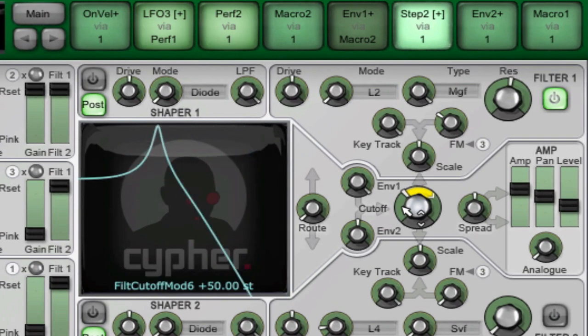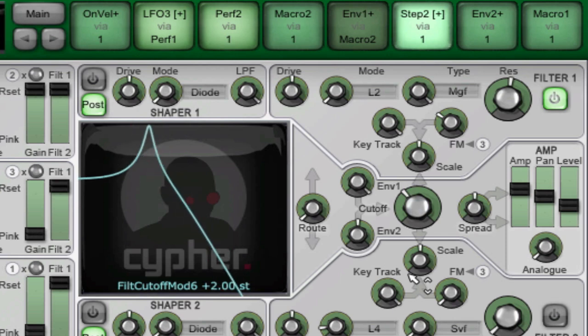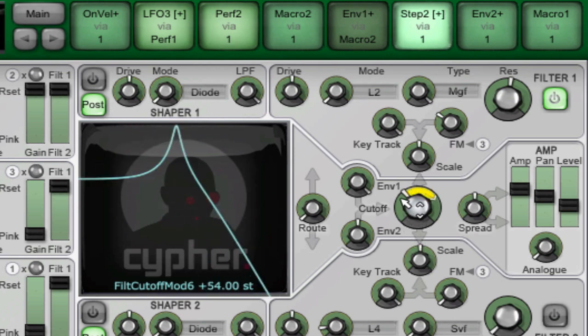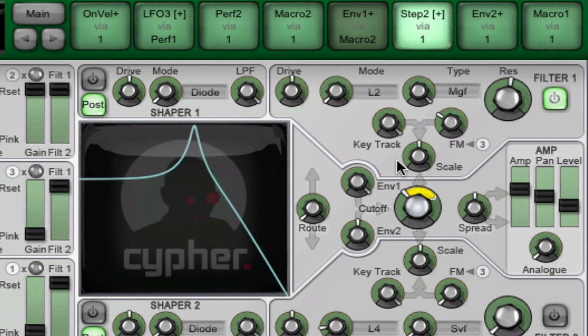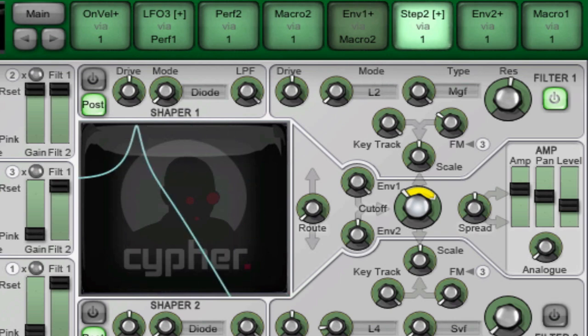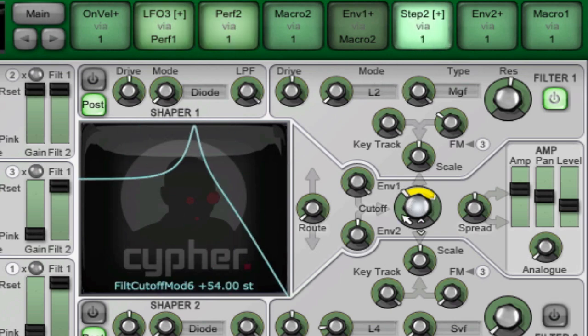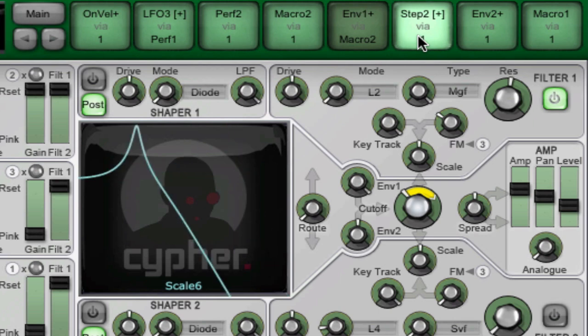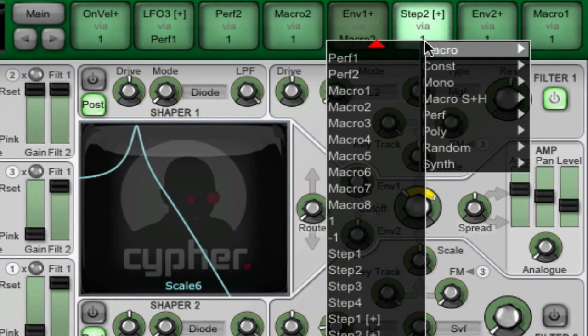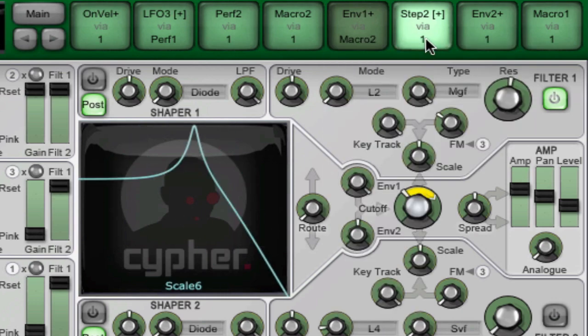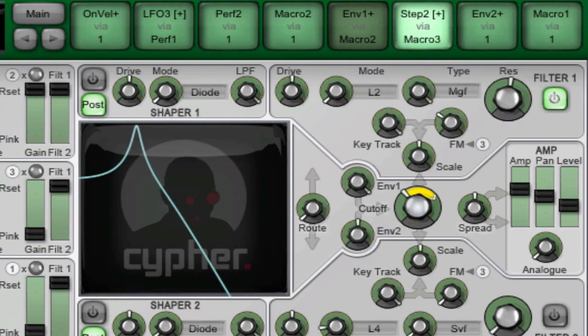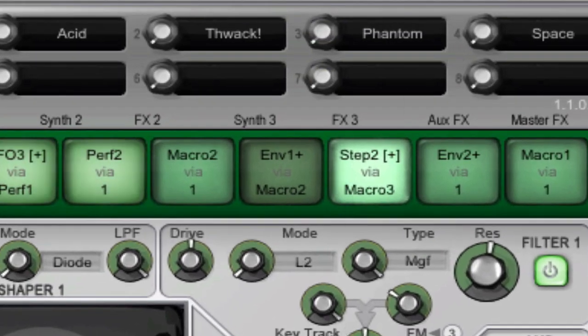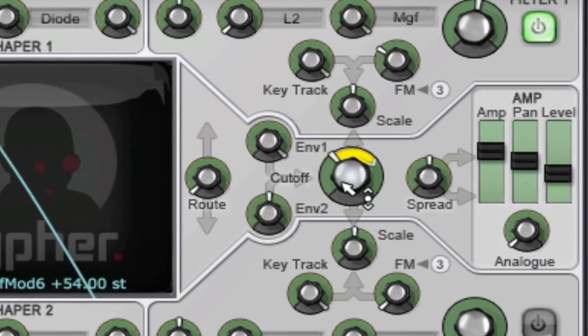I'll bring it away so you can hear it without that there. Very audible. I'll bring it back in. Okay, cool. So step sequencer 2 is now affecting the filter cutoff again here. But what if I want to do it by a variable amount? What if I want to control the amount that pattern is playing through the filter? Well, I go down below under via 1, and I change that to macro 3. So now macro 3, marked phantom, is controlling the amount that step sequencer 2 is controlling the filter cutoff.